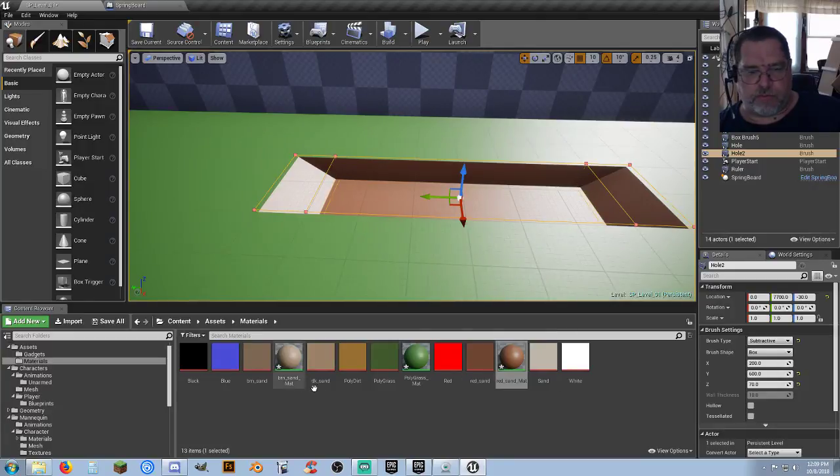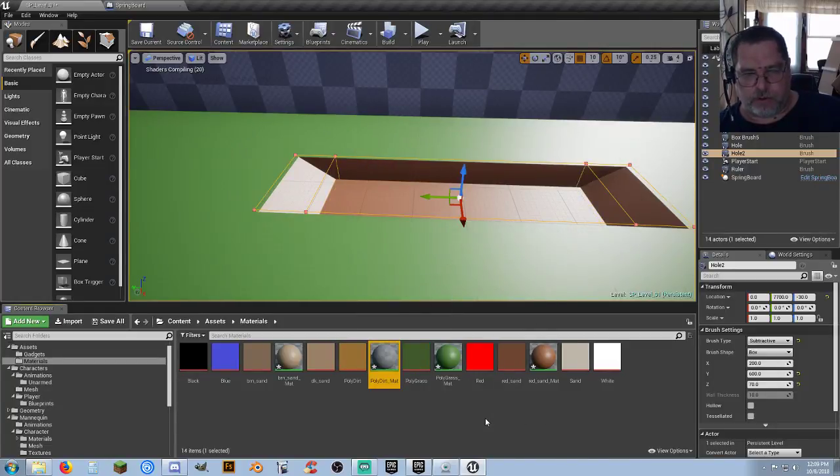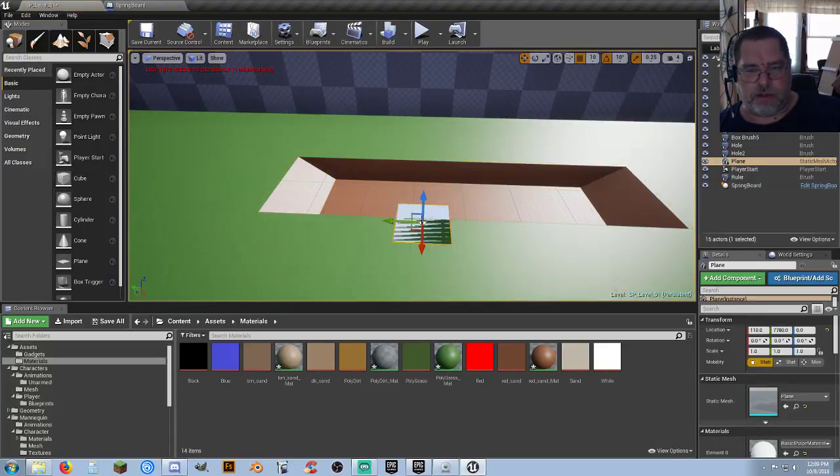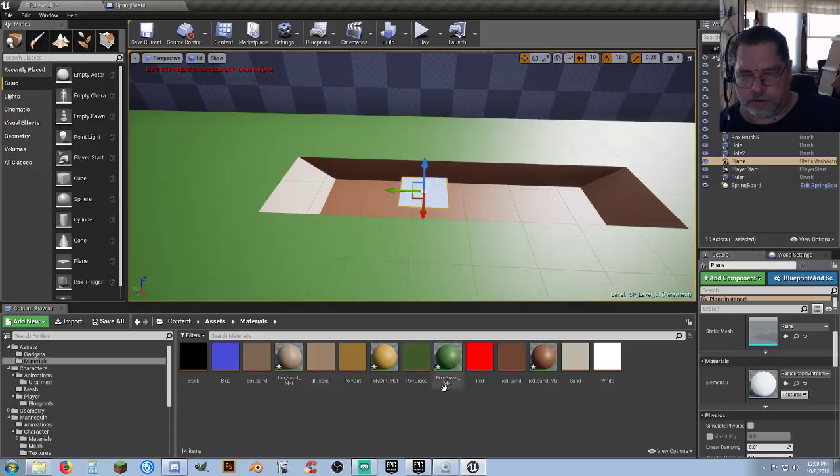We could have done the same thing with the sand, but let's actually make this material. And what I want to do is grab a basic and a plane, and I'm going to set it right here. And the material that I want to use for it, for now we'll just use this one, and we need to make this wider.